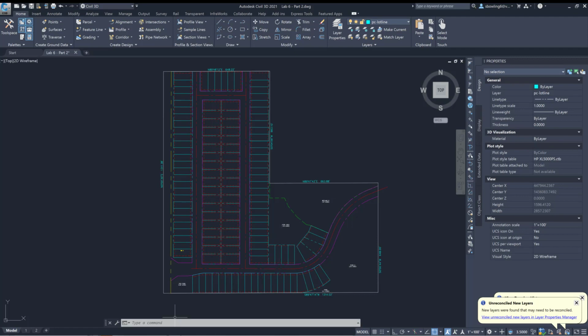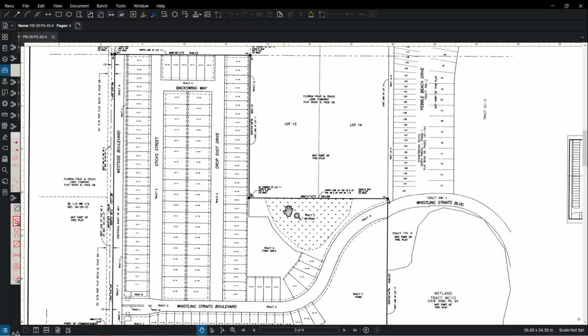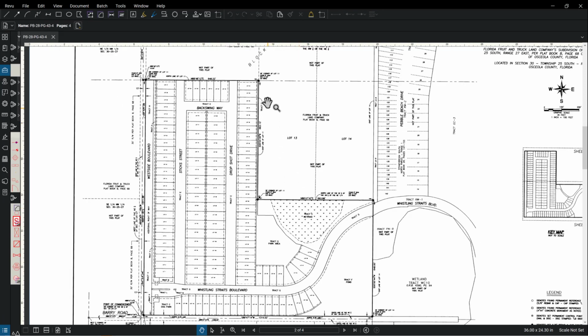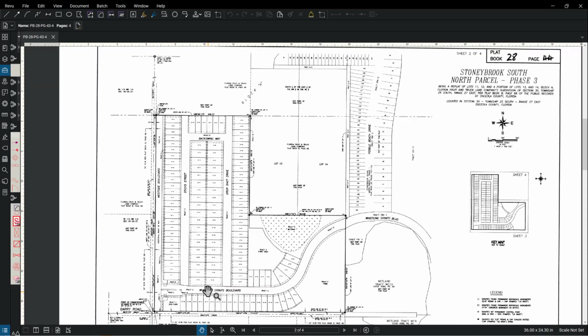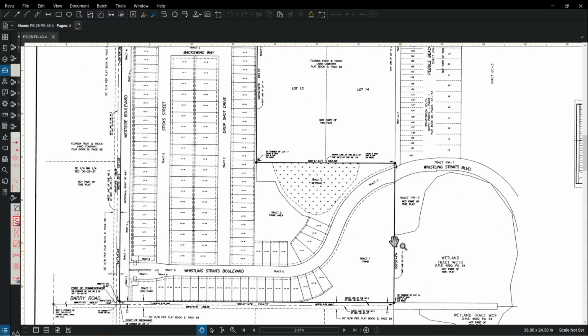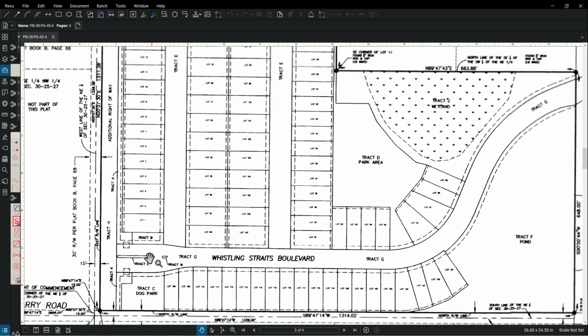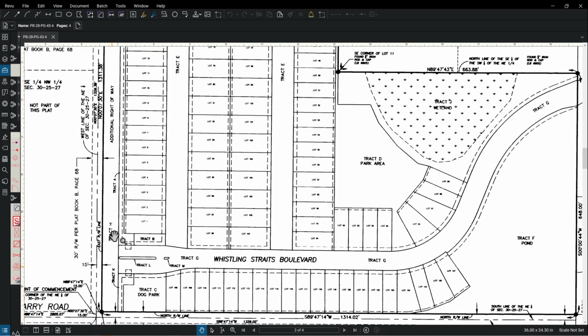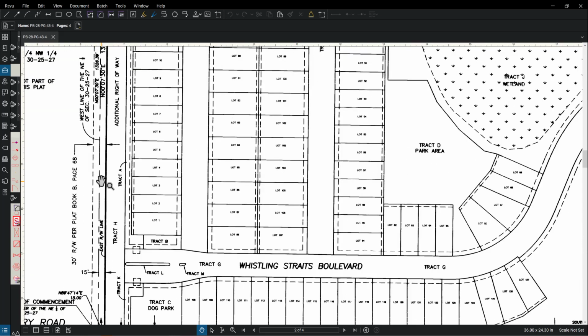Now, let's take a look at what we've got. So we've got these labeled. These are pretty simple. Now what you're going to do is use just text and label the remaining layers or remaining information that you see here. Tract B, Tract C, Dog Park, East right-of-way line, additional right-of-way that they're giving away. You can see that.